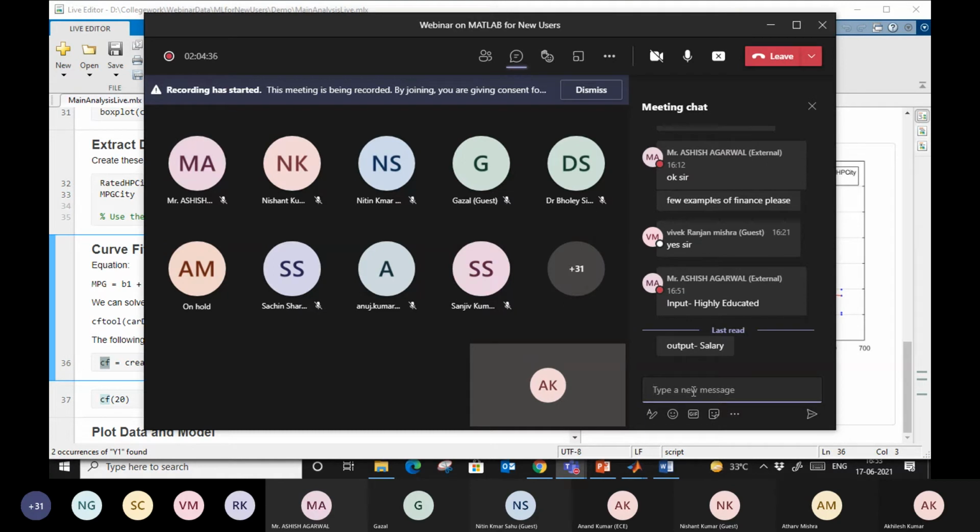Okay, let me tell you. Mr. Ashish, the answer is correct. Input will be education. Why? We can say that if I have a higher education, then my salary can be high. I agree with that. Income can be high. But my education cannot be the output. If I say I am earning a high salary, my income is high, then my education is also high. It is not true. You see that so many uneducated people have a big company and big business, right?